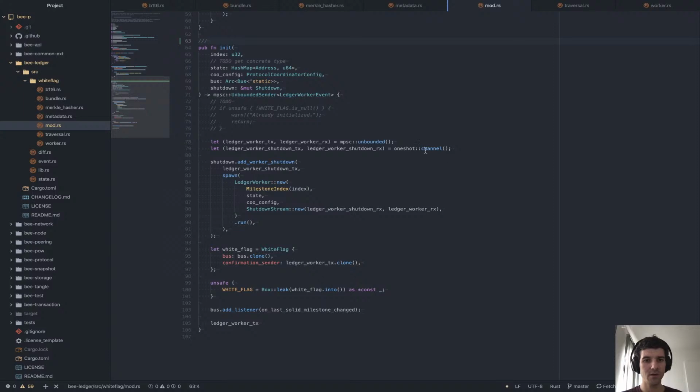So basically, the whole white flag will be a worker. If you know the actor model, it's basically an actor. So it will hold some data, and you can communicate with it via channels. So we need to create some channels. So this is the event channel, and this is the shutdown channel to be able to shut down the actor.